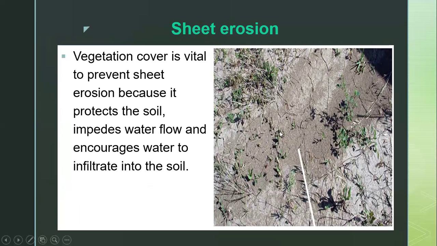So this is displaying sheet erosion. It occurs like this, whereby the rainwater falls directly onto soil that doesn't have much vegetation, so it impacts the whole area. To prevent this kind of sheet erosion, you simply have to cover the soil with plenty of vegetation to protect it, impede the water flow, and encourage the water to infiltrate the soil without disrupting the soil cover.